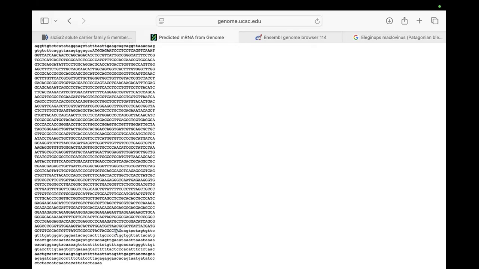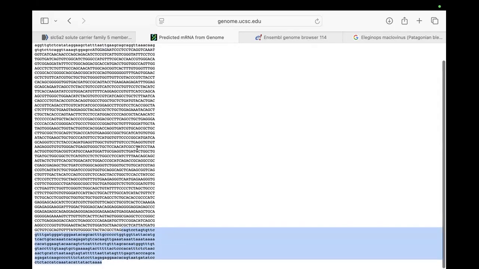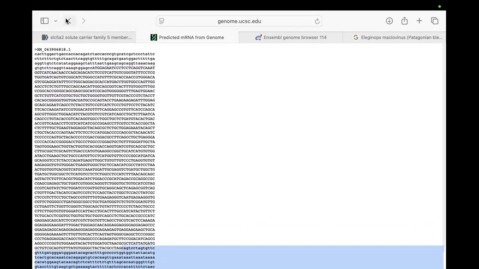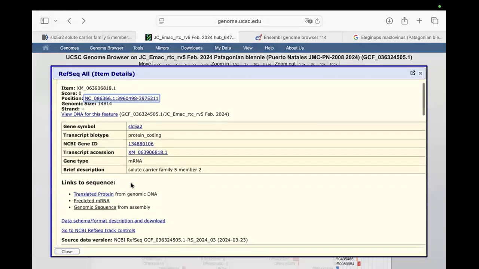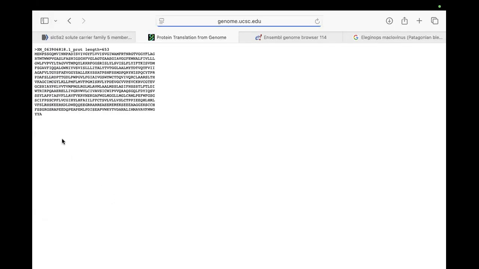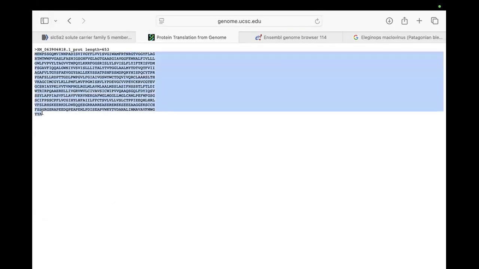So that is how you can see that this is the stop codon, and after that, this is the 3' UTR. This is how the mRNA looks at the sequence level for every gene. Next, let me open the translated protein from the genomic sequence. These amino acids are only for the exons.